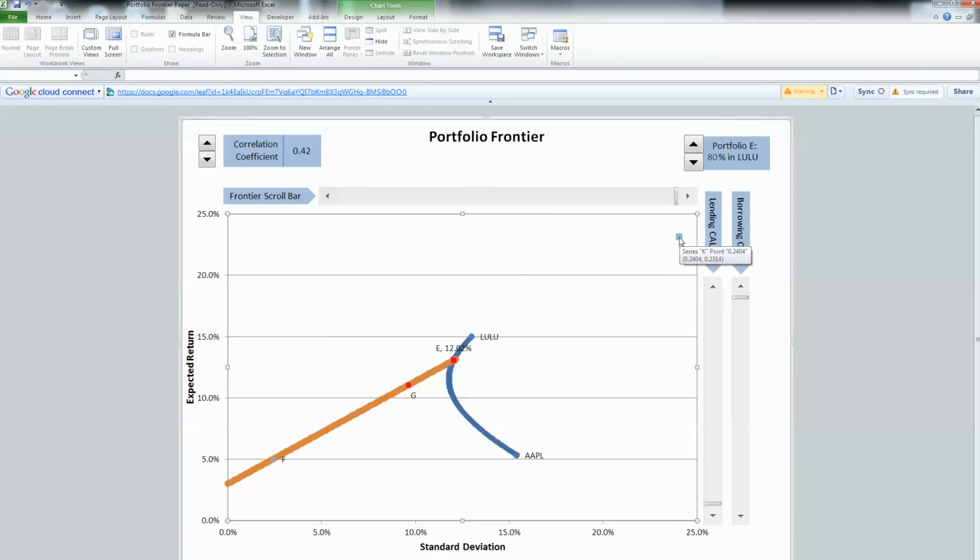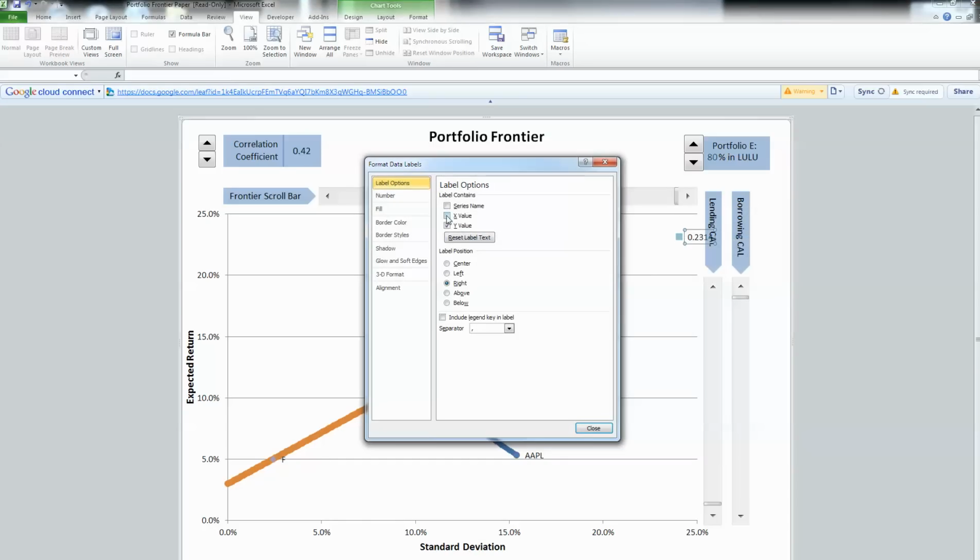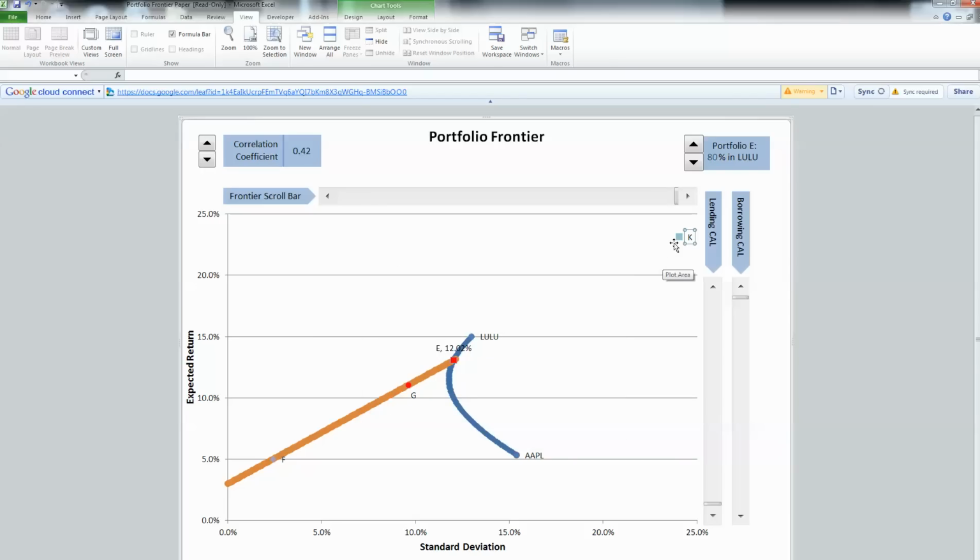So it plots up here at this blue square, and I'm just going to add the data label and format the data label to contain the series name. Point K was accomplished by taking my original $50,000, borrowing another $50,000 at the risk-free rate for a total of $100,000, and investing all of that $100,000 in the 80-20 Lulu Apple combination, which is right here where my cursor is.